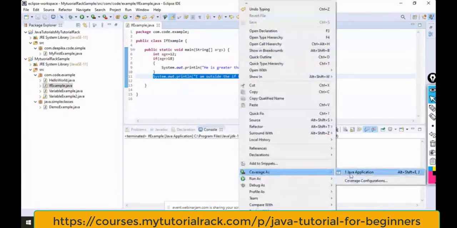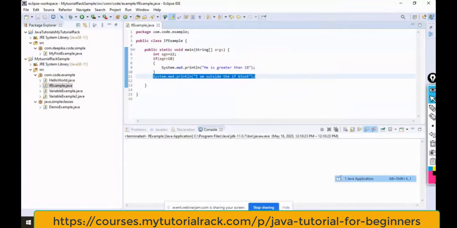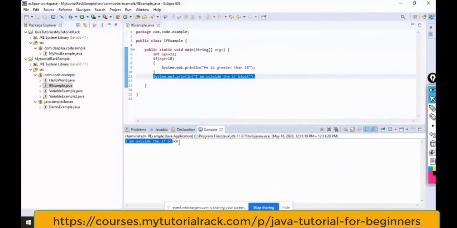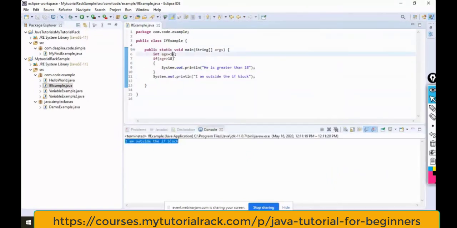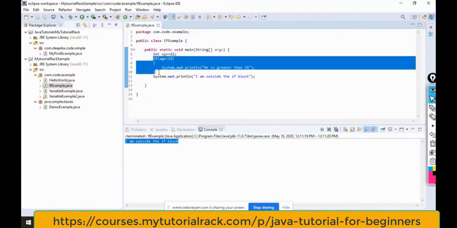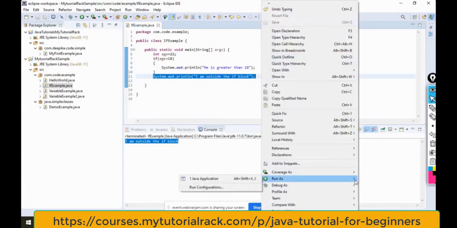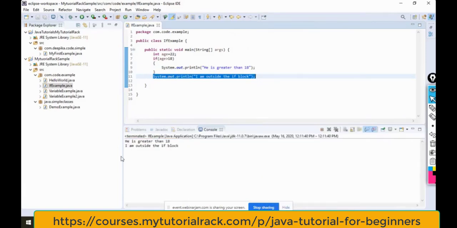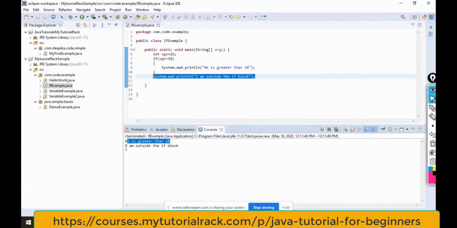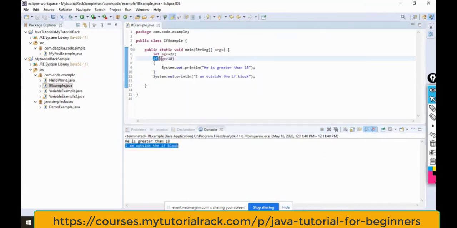So run as Java application. In this case, it gives you an output saying "I'm outside the if block". But if you change the age to 22, the condition meets again. So this block of code will get executed and printed on the screen, and this also prints because there's no dependency on the condition. If I run it, two lines will be printed on the screen: "he is greater than 18" and "I'm outside the if block". So the first only prints if the condition meets.